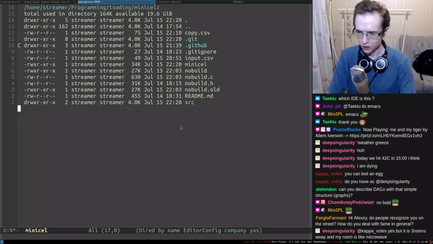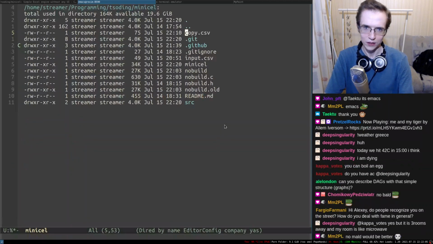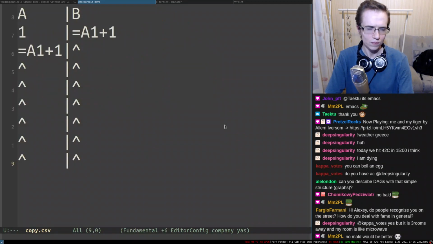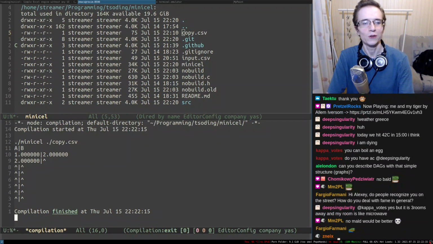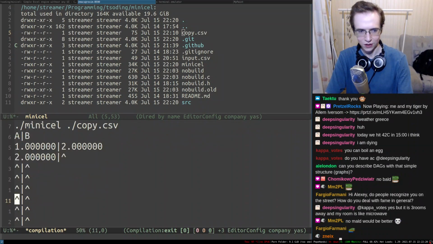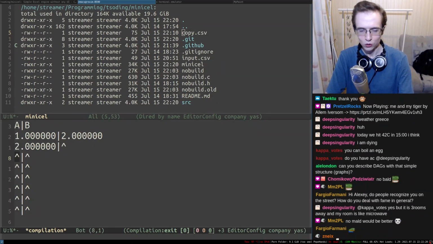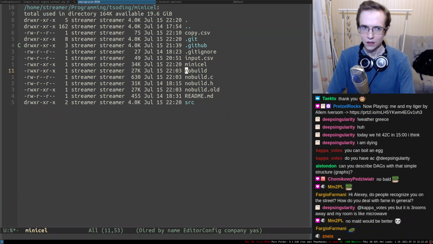All right. So let me see. Copy CSV. All right. So yeah, if I try to run mini cell, right, mini cell and copy, yeah, there we go. So they never even calculated because we do not even parse them as the direction or anything like that.